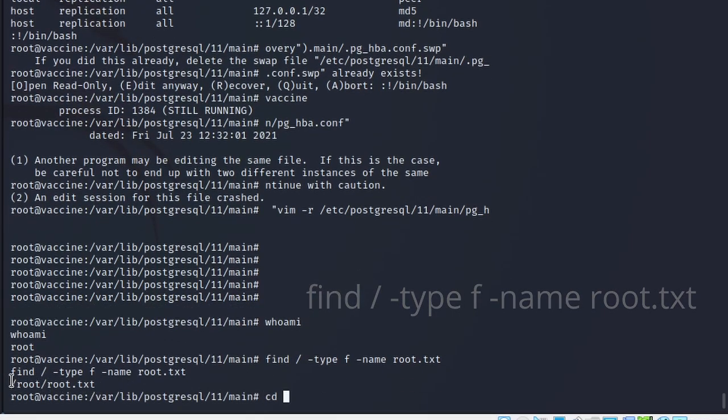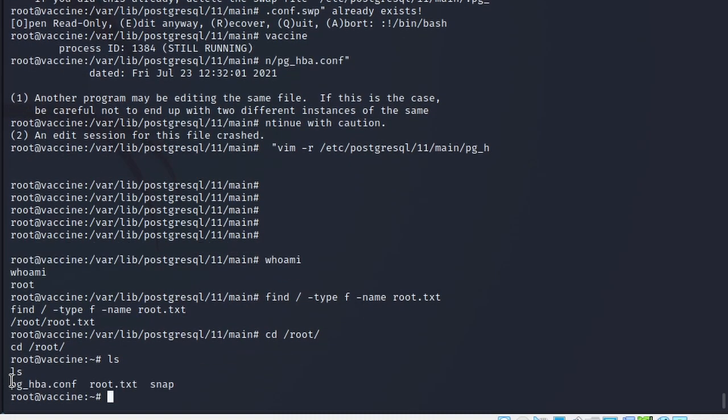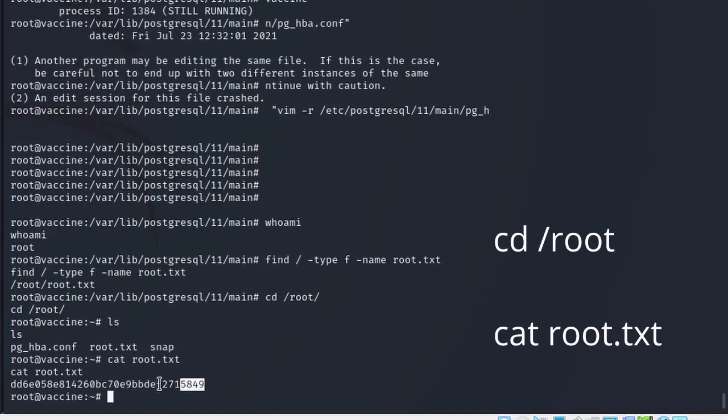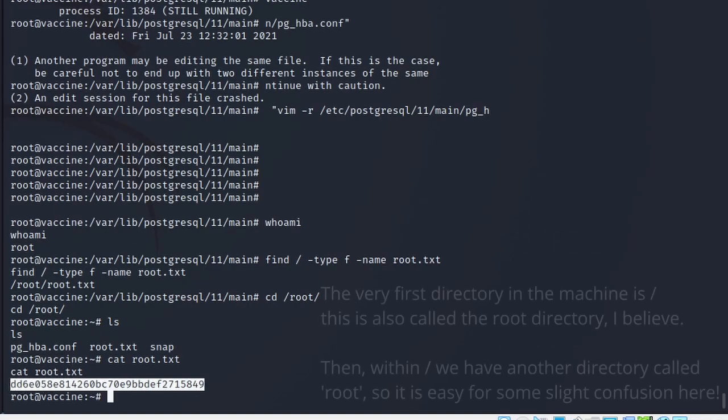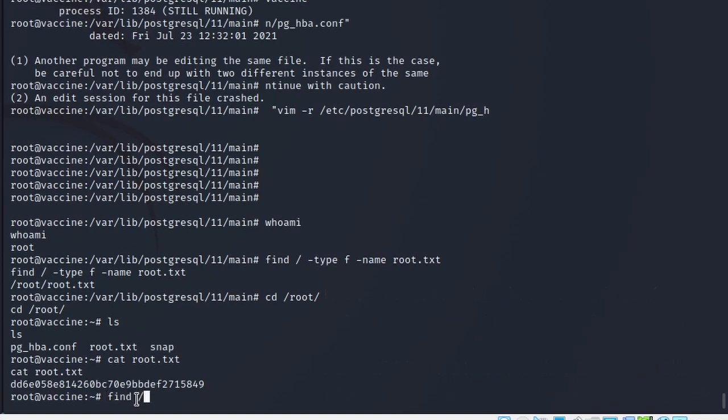Now then we need to find the root.txt, and this is where the find command came in really useful for me. Find / -type f -name root.txt, and we know it's there. Then we can just change directory to root, and that's where it is. It's in root, because the first slash before the word root means the root of the machine. Confusing. But yeah, there you go.